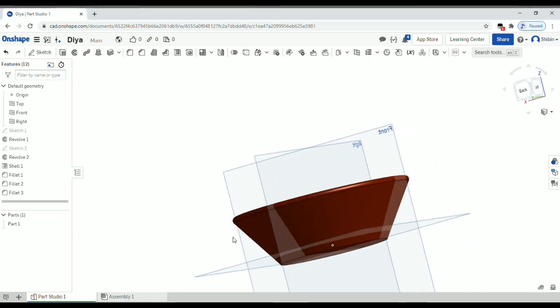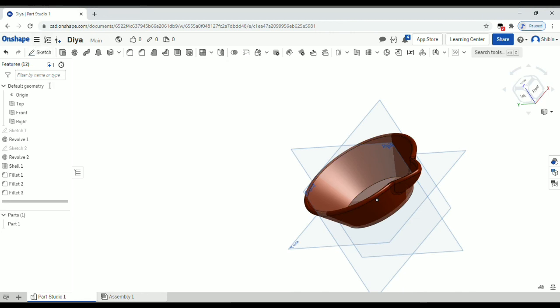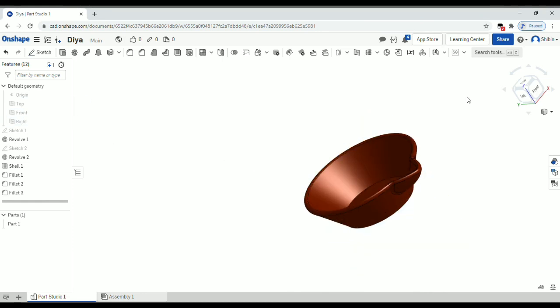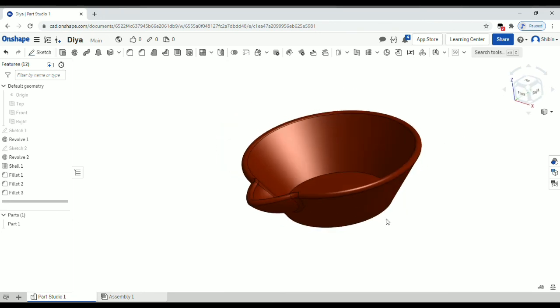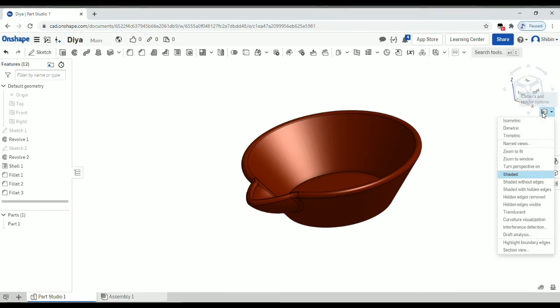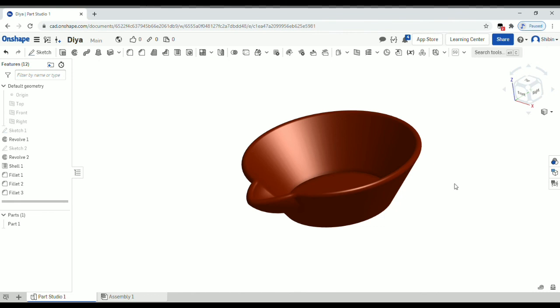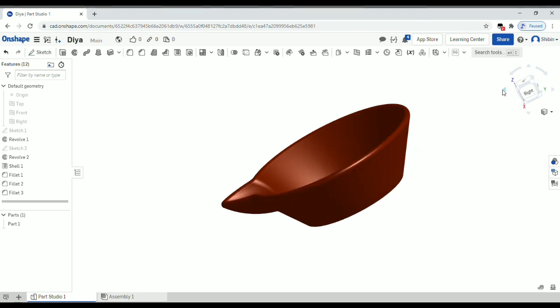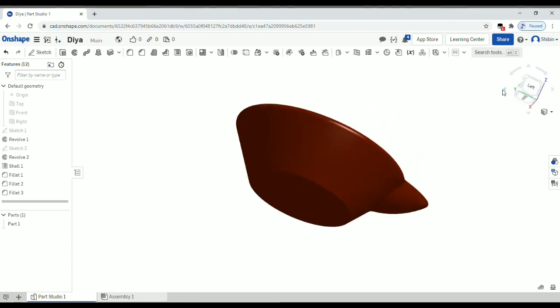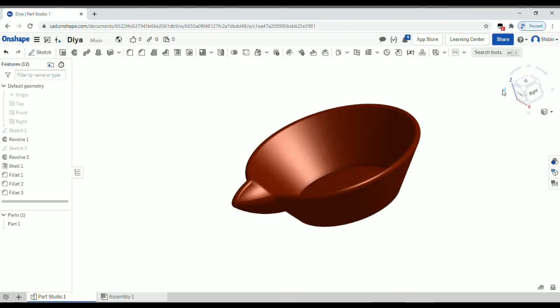Let's check the whole part which we have just made. Let me just hide the origin, top, front and right planes. Alright, you can unhide also. Okay, now we have the lamp right here. Now you can change the render view from this cube right here. Just click on it. You can see a lot of options. Go for shaded without edges. Now it's a little bit more photorealistic, right? Let's check the entire view right now. Alright, all the 360-degree view seems fine.